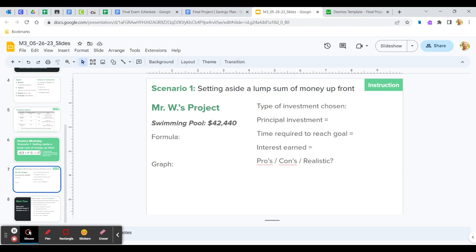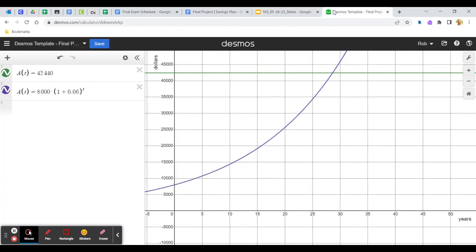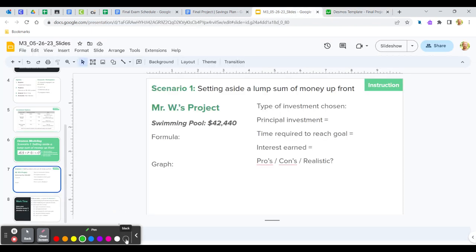So I have my swimming pool, which costs $42,440. The formula that I'm looking for is this formula right here, which I'm circling: A of t equals 8,000 times 1 plus 0.06 to the power of t. You can just copy that from Desmos if you want, or write it in or type it in your math equations. Earlier, we used A of t equals 8,000 times 1 plus 0.05 to the power of t.